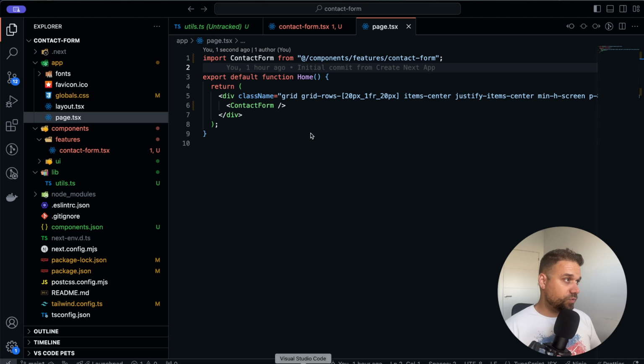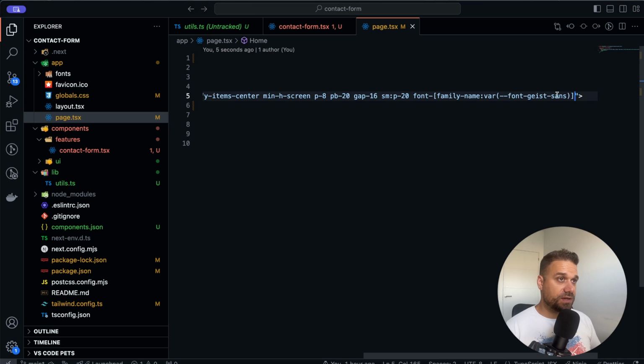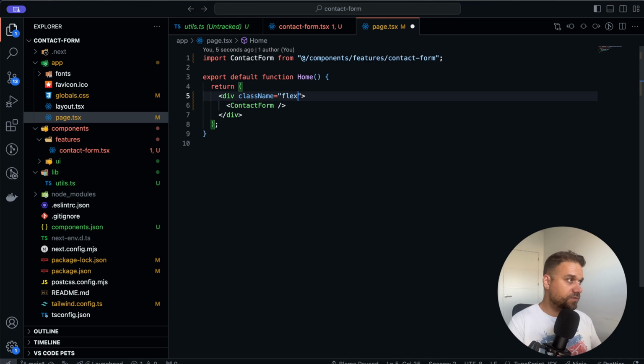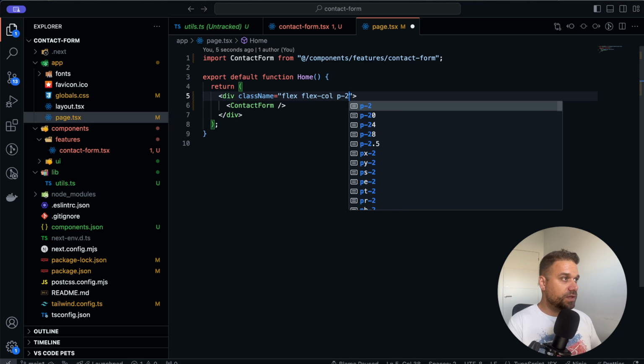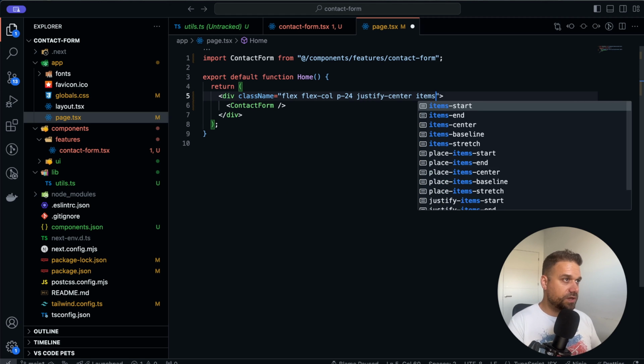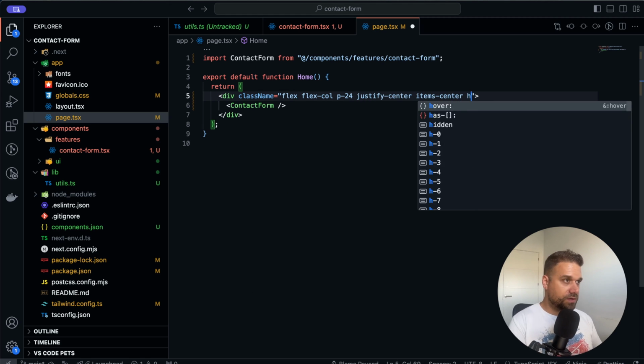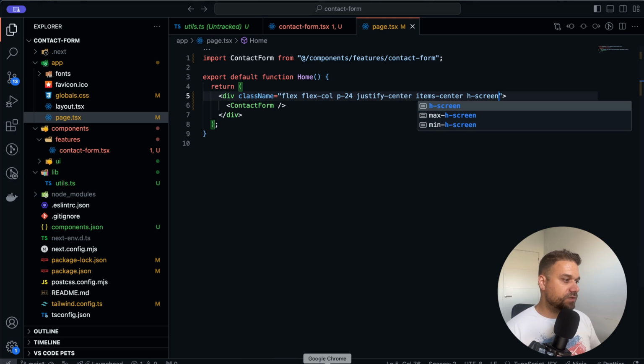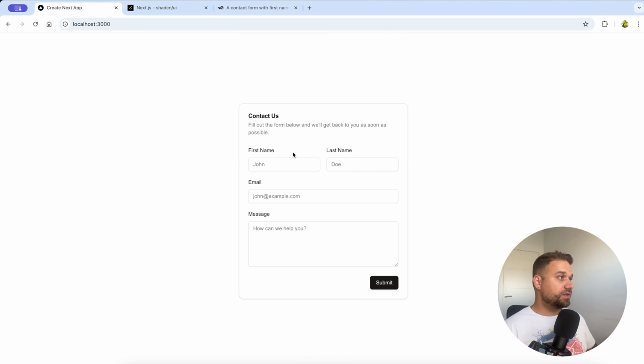Okay. We need to change our style a little bit. I'm going to add here flex column, then a little bit of padding, justify center, items center, and height screen maybe. Let's see how it looks now. Awesome. That's everything we need.